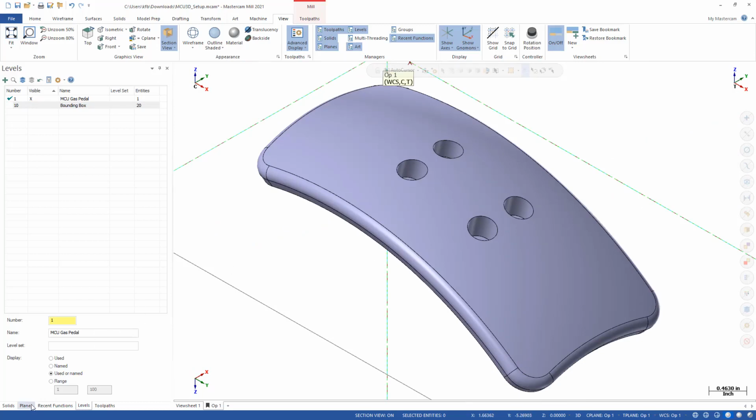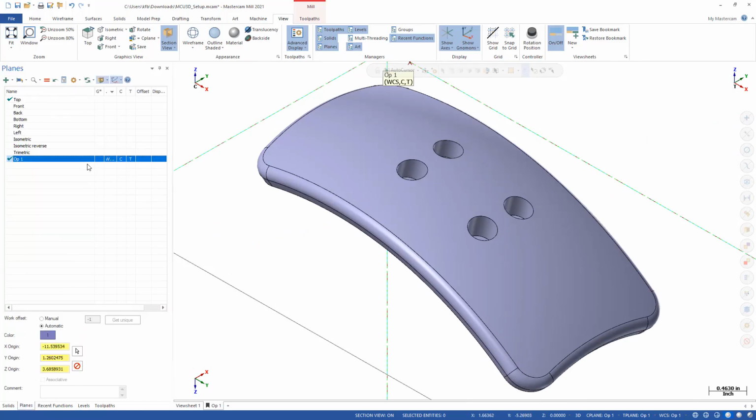And if we go to the planes, you'll see that Op1 is selected. So I have my levels off. My Op1 is the active WCS with my C and T plane. And at this point, I can now right click on my view sheet and say Save View Sheet Bookmark. So what that did was that saved the orientation of my model, as well as which levels are on and off, and which plane is the active plane, all with this view sheet.